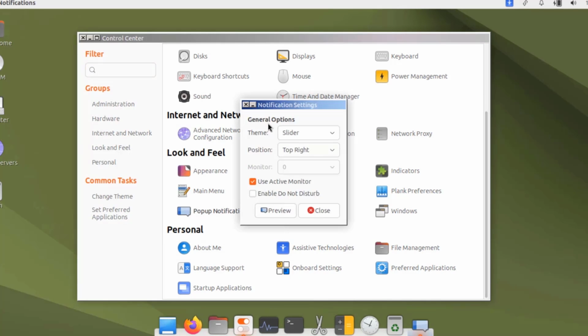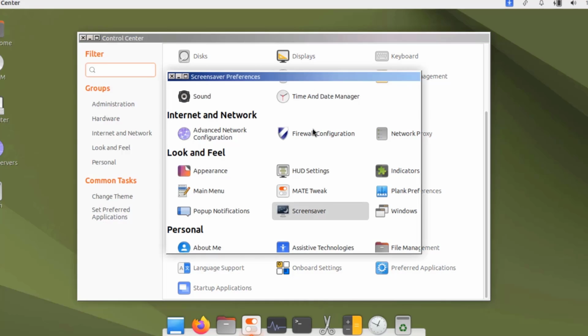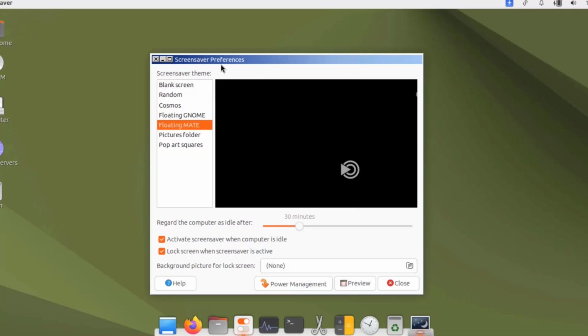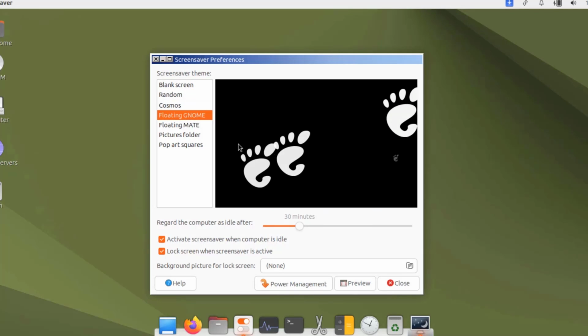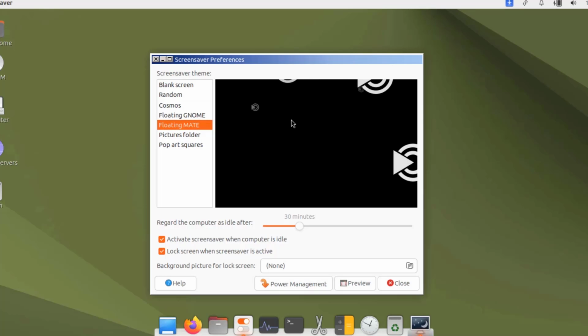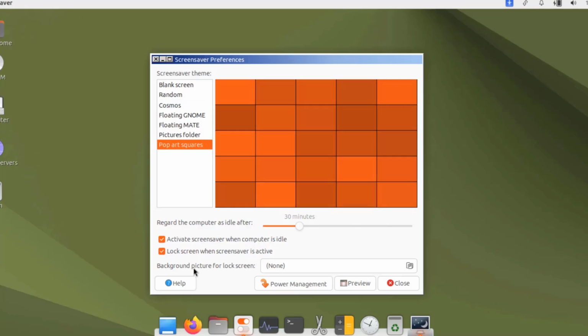This is pop-up notifications. I can enable Do Not Disturb. This is screensaver, and I can configure screensaver preferences. And these are some settings. Activate screensaver when computer is idle. Lock screen when screensaver is active.